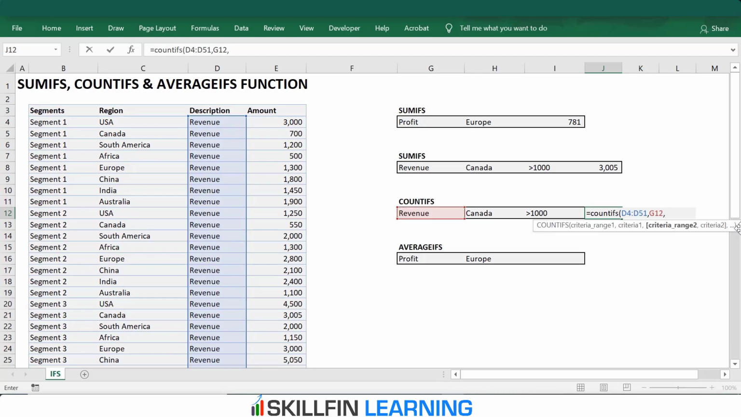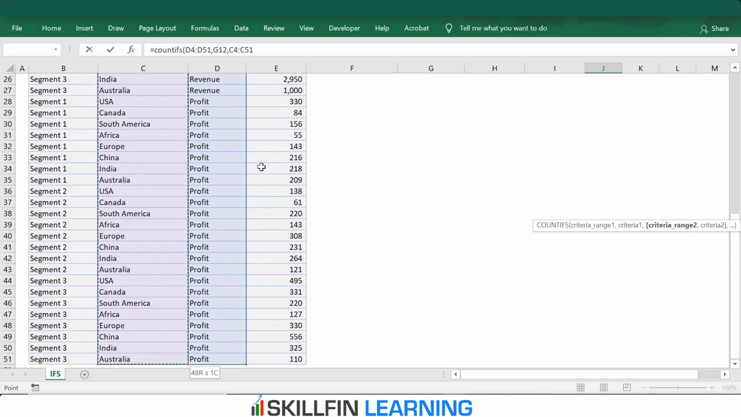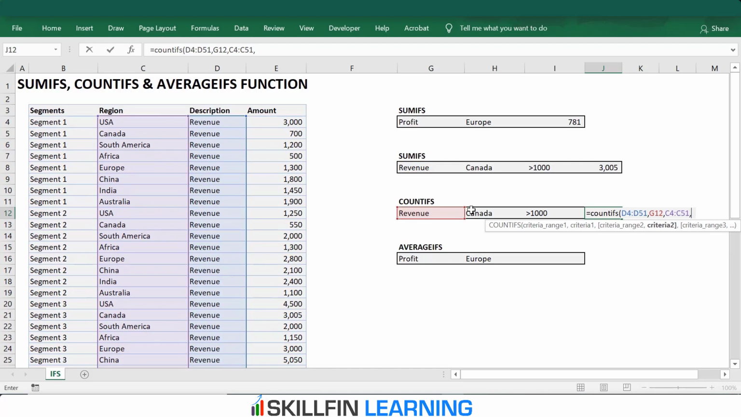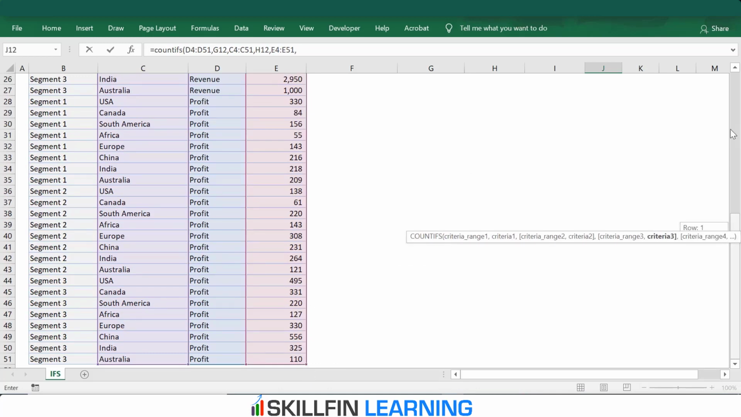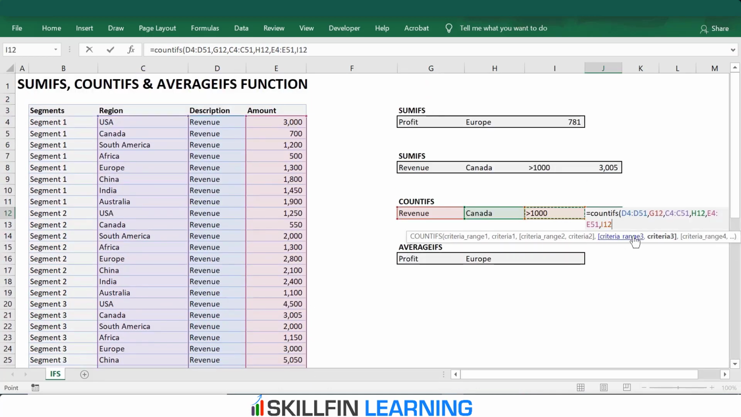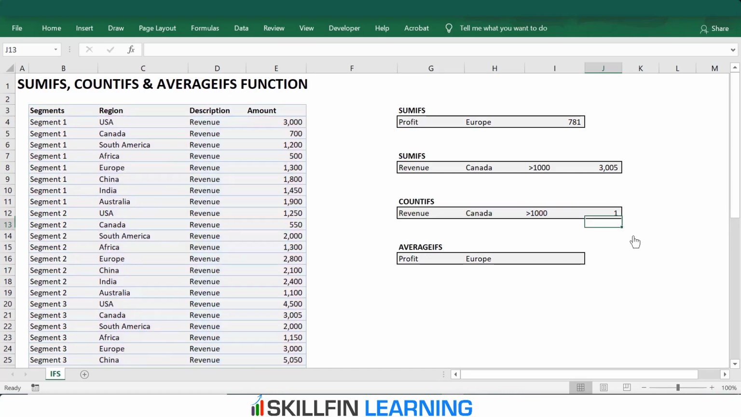Criteria 2 is the country. So we'll select column C, Control Shift and down arrow key to select the entire range, comma, and then criteria 2, which is the selected country. The third criteria is if the revenue or profit is greater than 1000. So we'll select the amount, press Ctrl Shift and down arrow key to select the range, comma, and then give the third criteria, which is if the revenue or profit is greater than 1000, bracket close and enter.